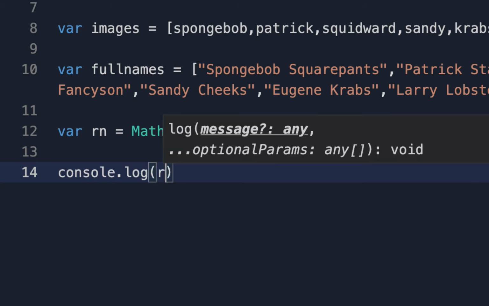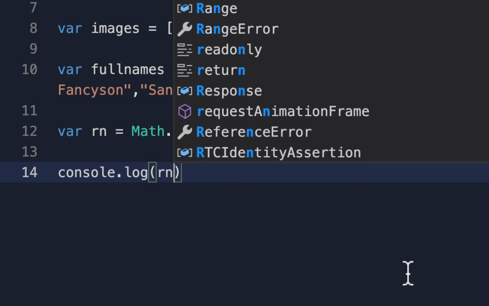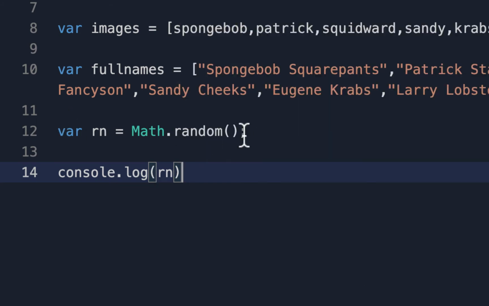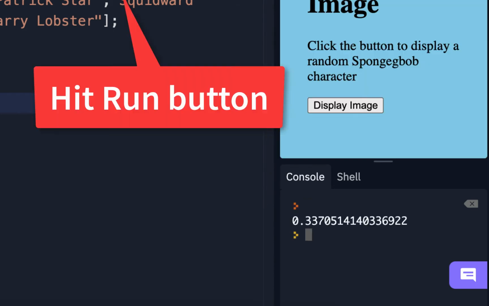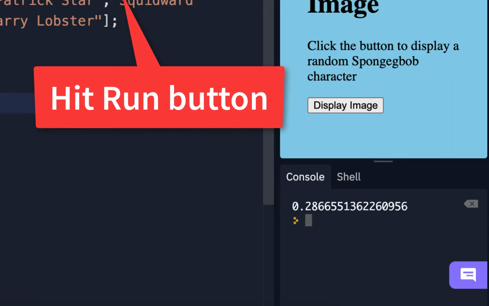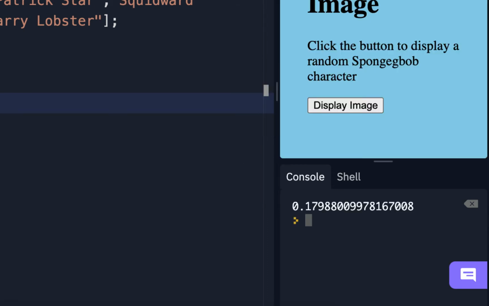So I'm going to print out the rn, the random number. The random number that we're generating here with math.random, I just want to show you what happens. And I'll go down here, and I'll just hit run. And there it is, 0.33, 0.28, 0.17, 0.09, 0.746. And it never gets to 1, and it never quite is at 0. So it's kind of going from 0 to 0.9999.